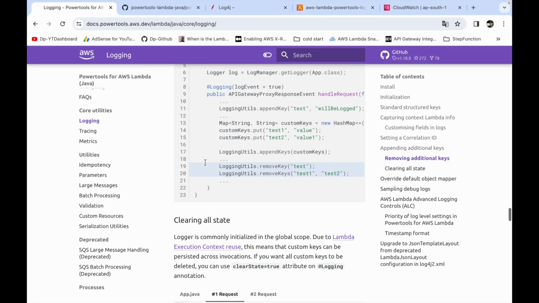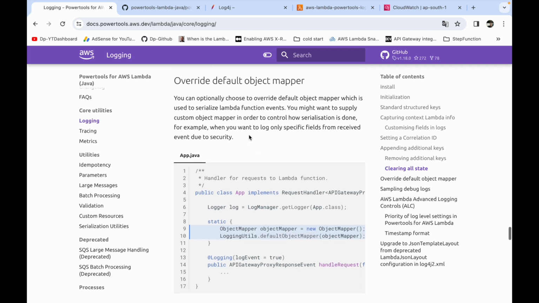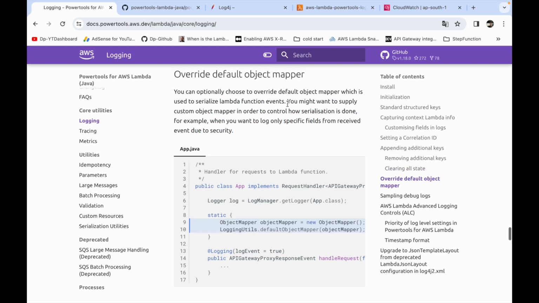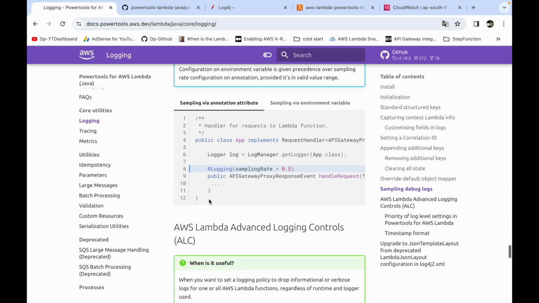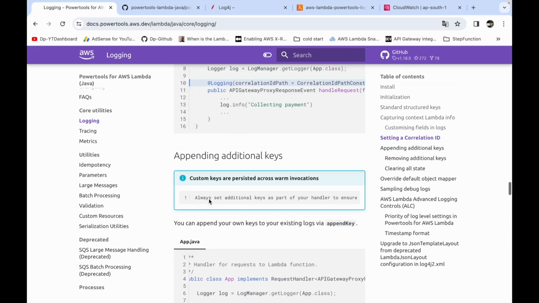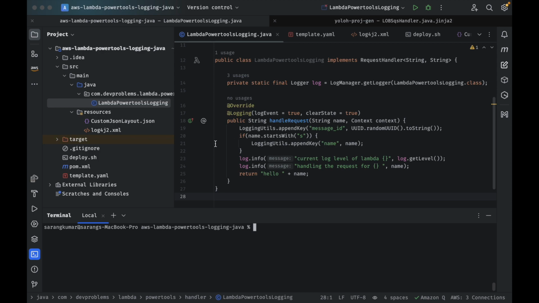Now if you scroll down, you can also provide your own default object mapper in order to skip keys, and only the keys that you want in the logs you can have. It says that you might want to supply a custom object mapper in order to control how the serialization works. They have given the sample application here. I think that's about it. So I've covered all the major features of the Power Tool which come under logging.